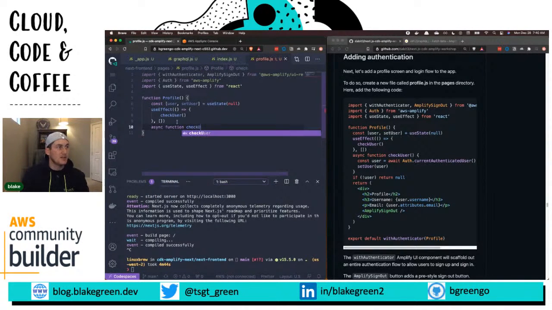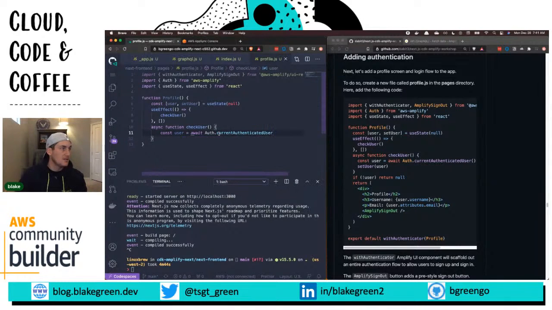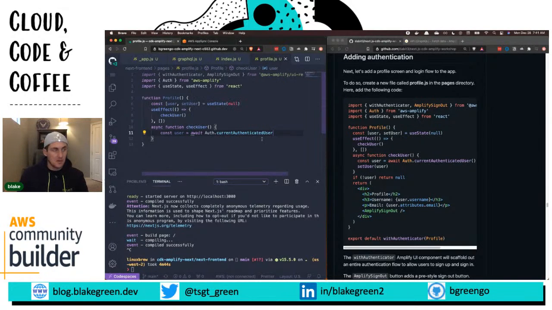Function checkUser. User equals await Auth, which is a class from the Amplify library. Auth.currentAuthenticatedUser. Okay, get current authenticated user. Okay, that's cool.